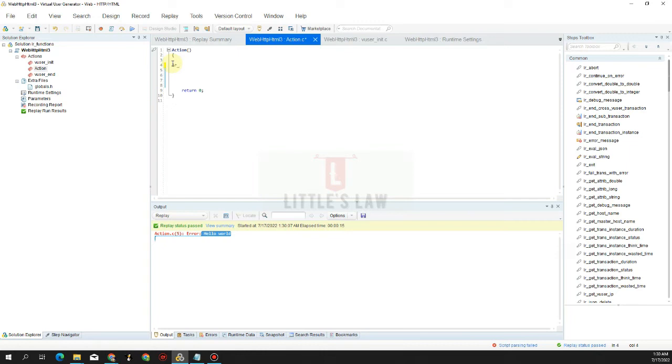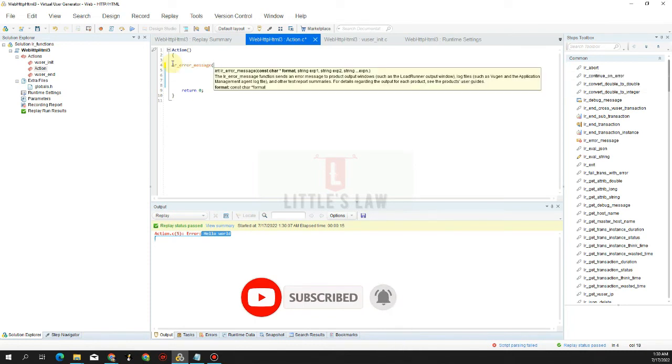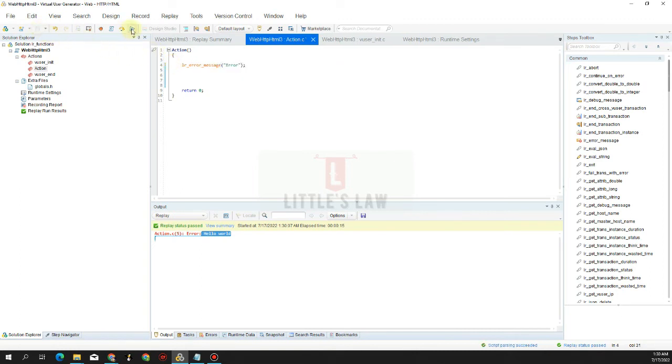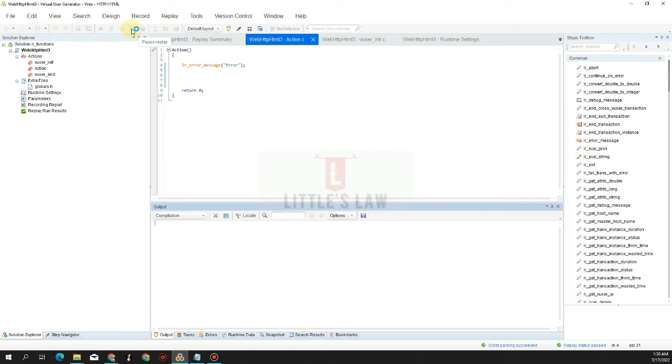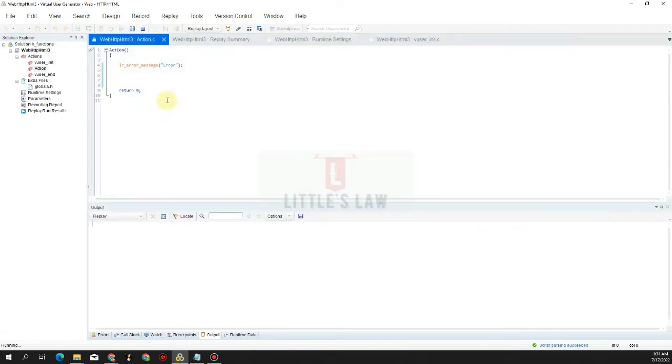For example, if some condition is failing, we can give lr_error_message, and if you give it as error, automatically this will be returned as the output of the message, as the error message. So that is how the LR error message works. Whenever we want to display something under any error conditions, we can use this LR error message.